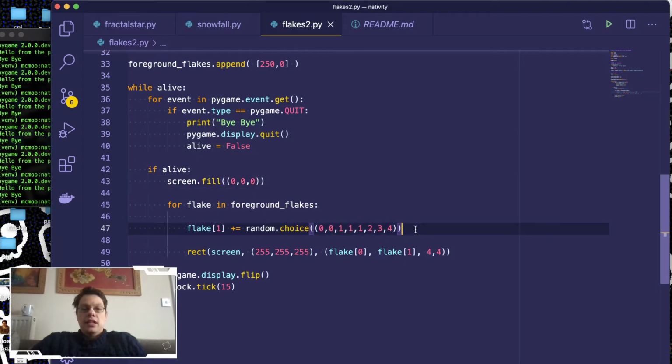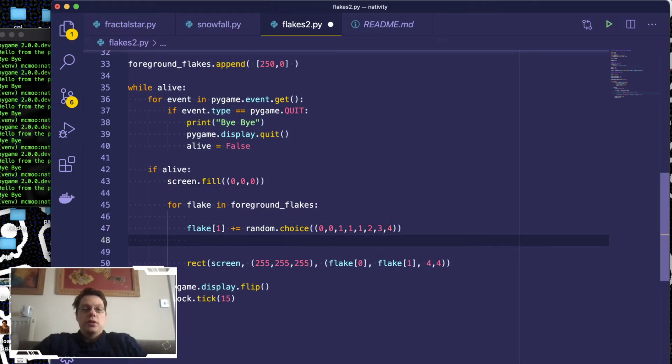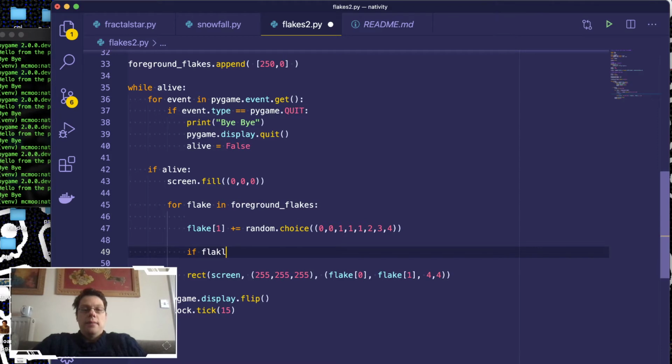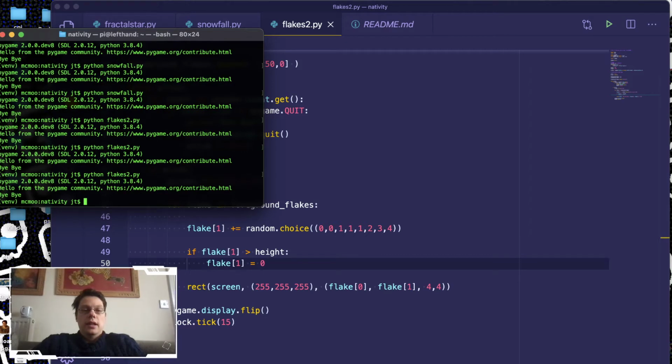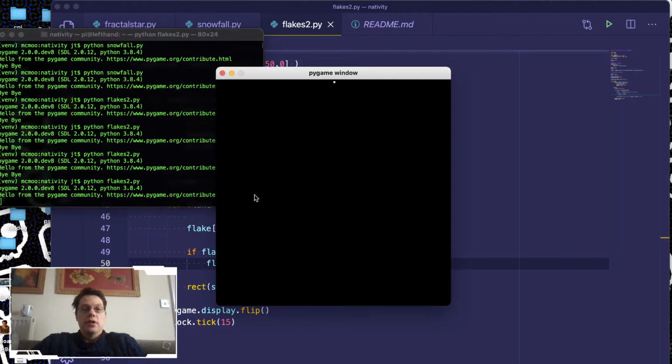Now what I want to do is say, well, will it go across the screen? Oh, there's another thing I want to do here. If flake 1 is greater than the height, then I want to reset it to 0. So once it gets to the bottom, it just loops around to the top in a nice infinite loop type thing. Just wait for that. I was waiting through to make sure that works.